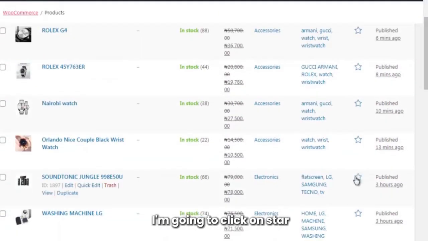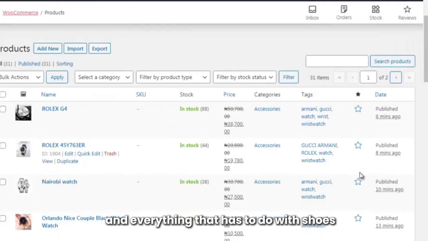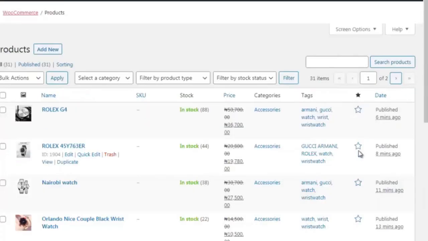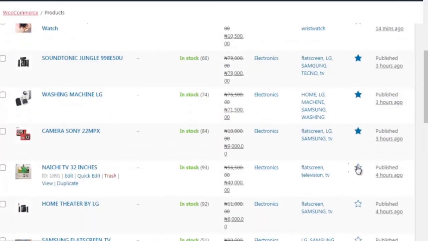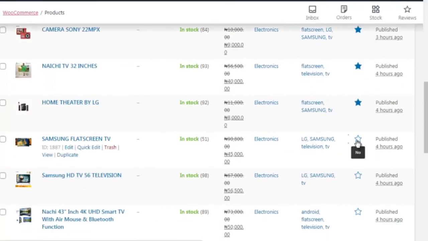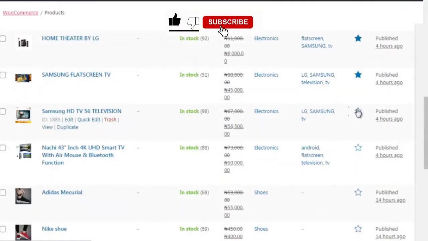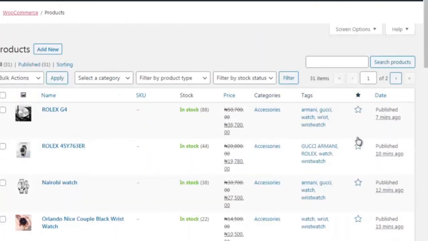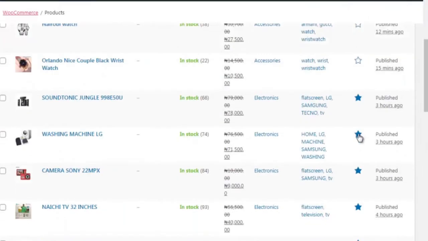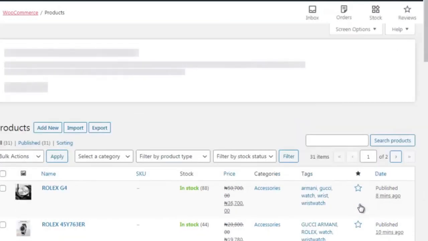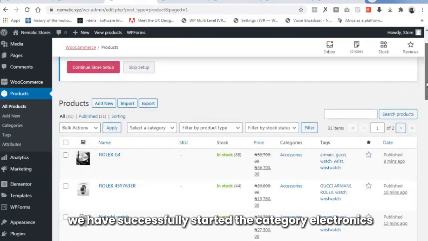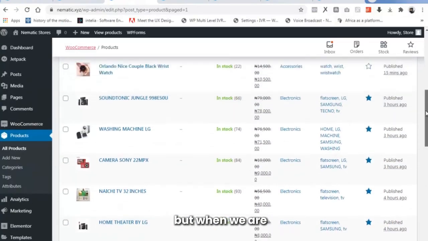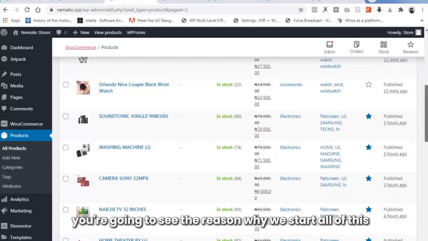Okay, so here also I'm going to click on star on everything that has to do with electronics and everything that has to do with shoes. Okay, so we have successfully starred the category electronics and the category shoes. As you can see, I starred everything. Now you might not see the effects of this now, but when we are designing the front page of our website, you are going to see the reason why we start all of this here.